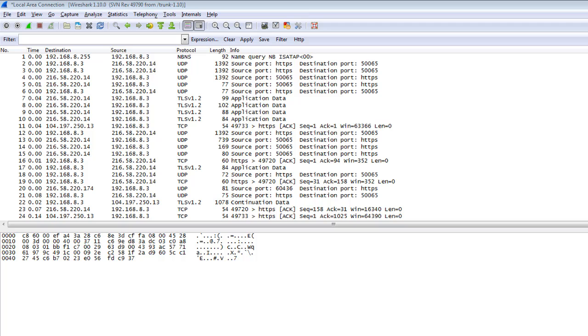With the help of this flow graph you can check how many duplicate acknowledgements occur in your network, how many reset packets there are in your network, or how many flood packets are in your network.